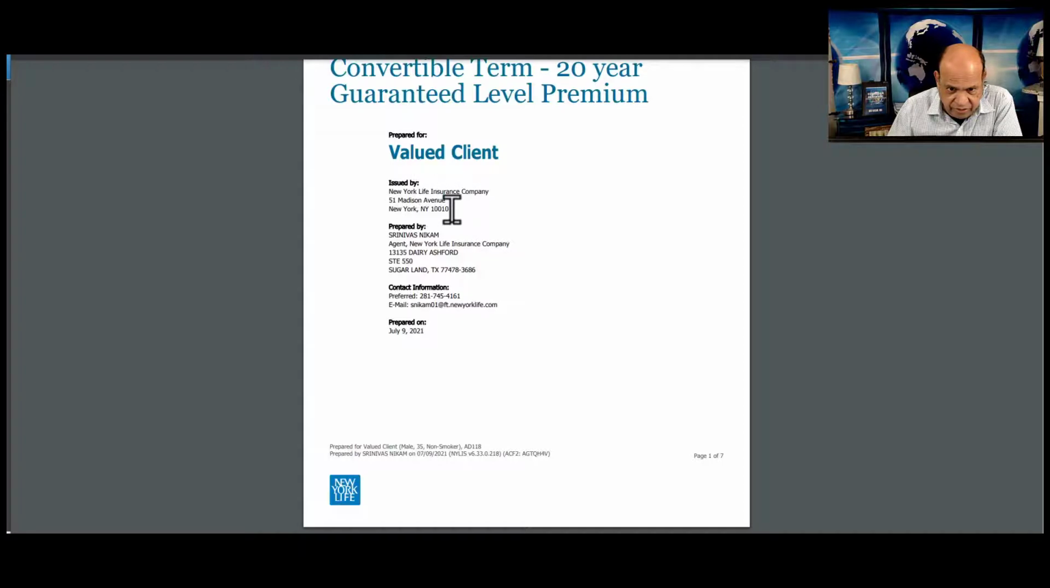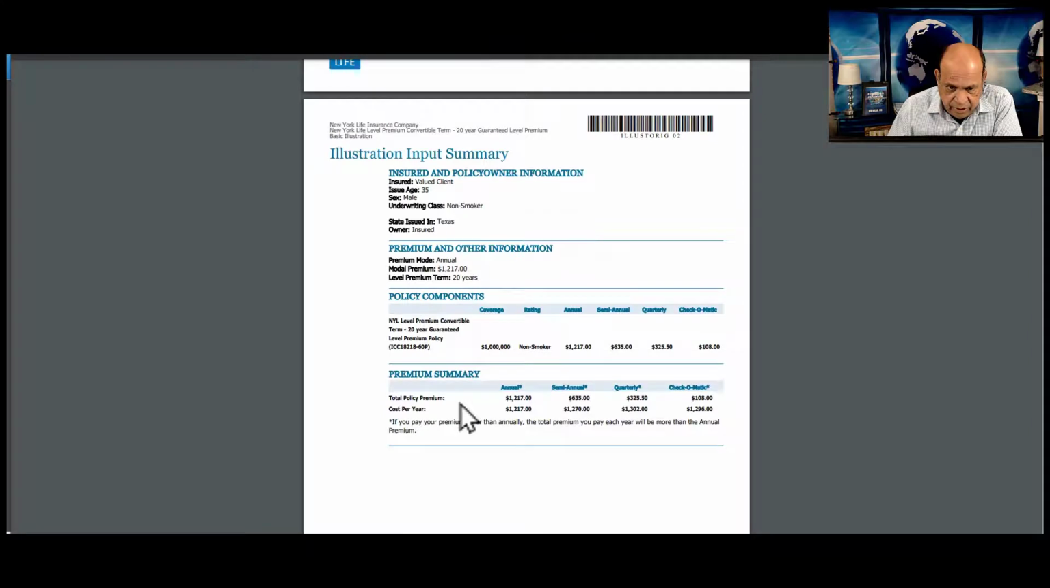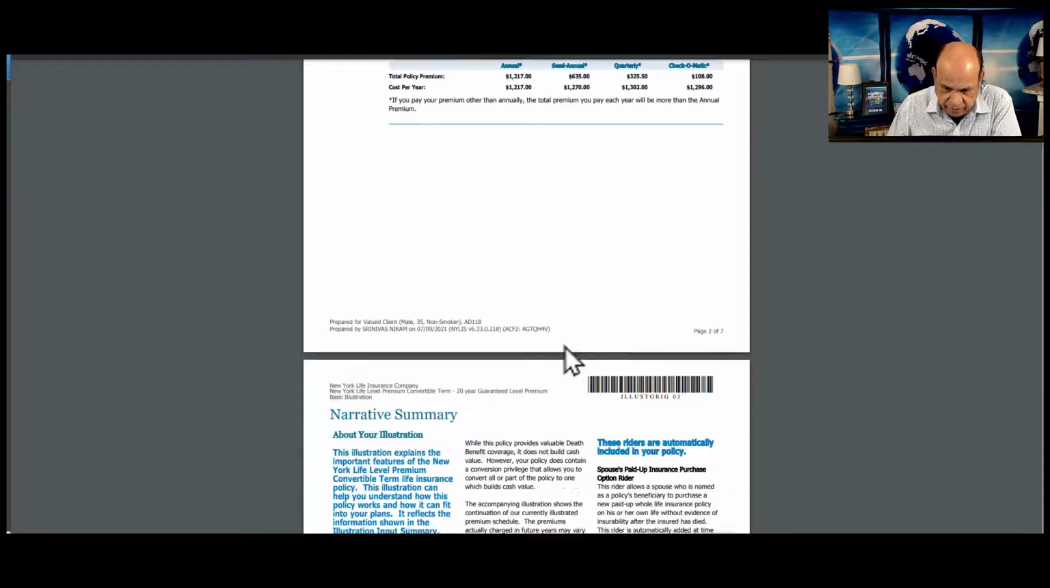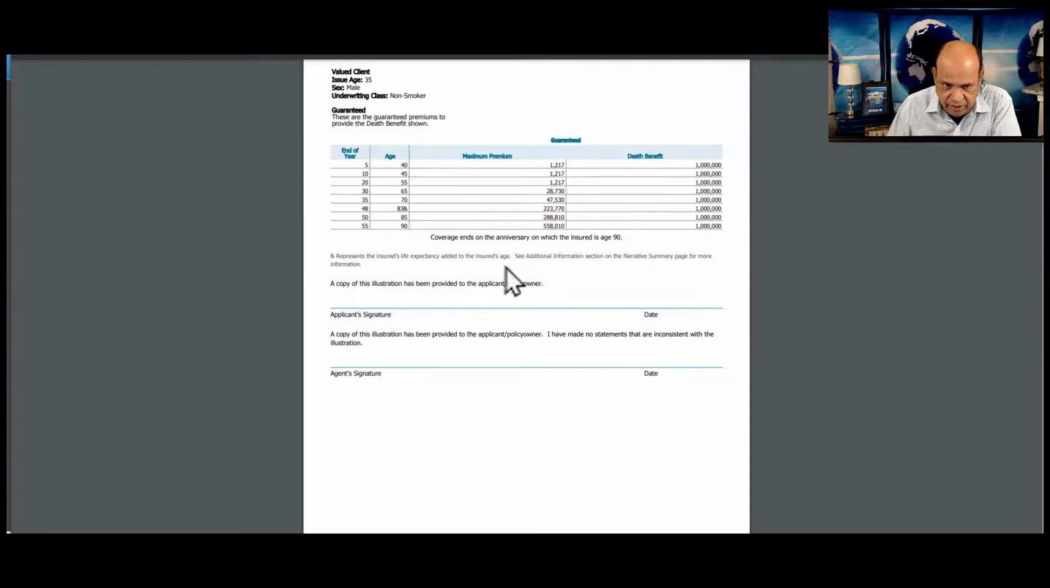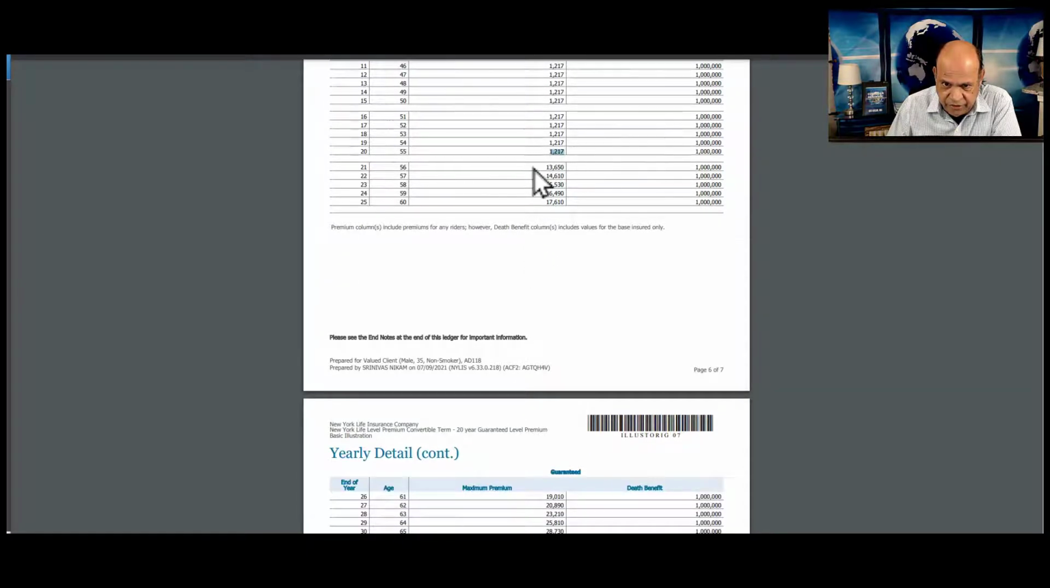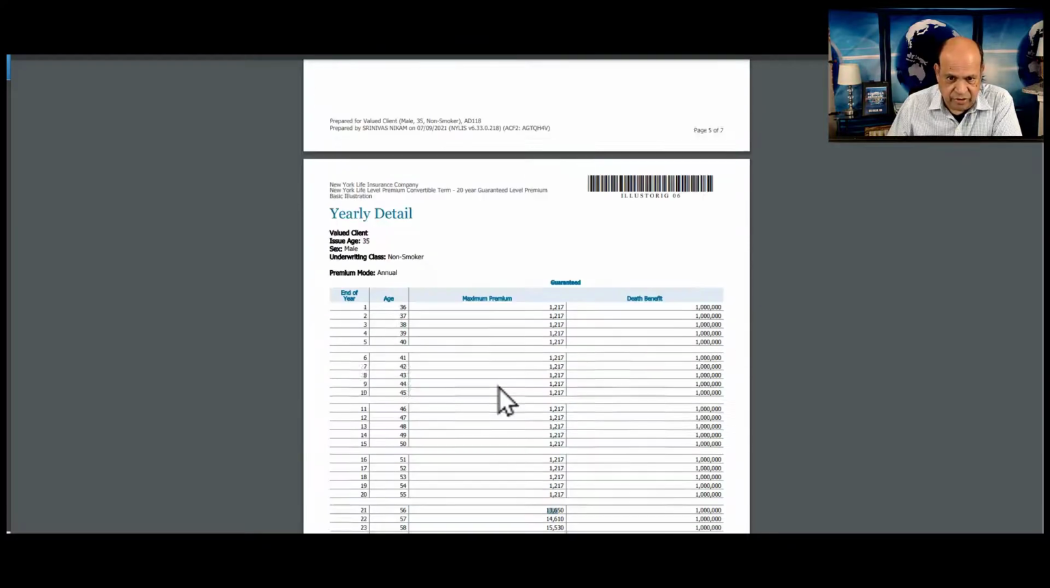Here is New York Life Insurance, the agent's name, the phone number, and the date it was created. And here is the valued client's basic information, the policy for $1 million with a level term of 20 years. And this is what the premium is, non-smoker, preferred rate. As we go down here, we see summaries, guaranteed benefit, and of course the premium listing, which you can see from 1200 it jumps to 13,000. So that's the basic policy.